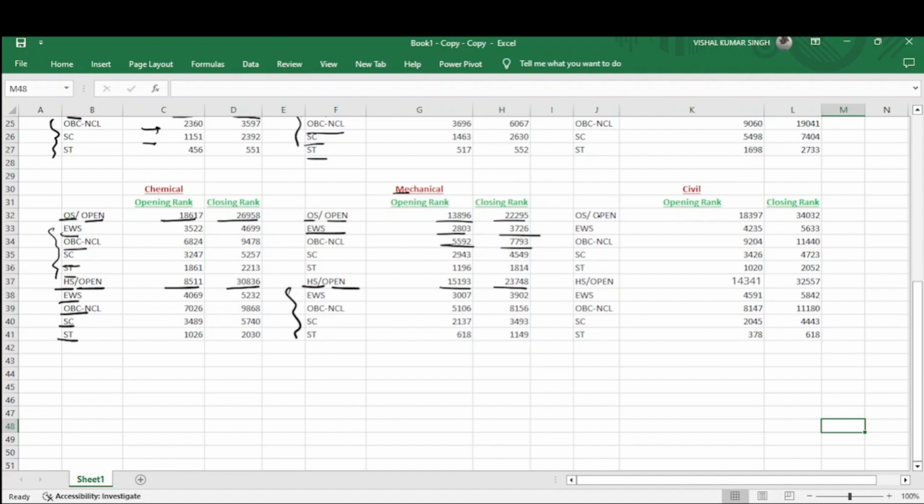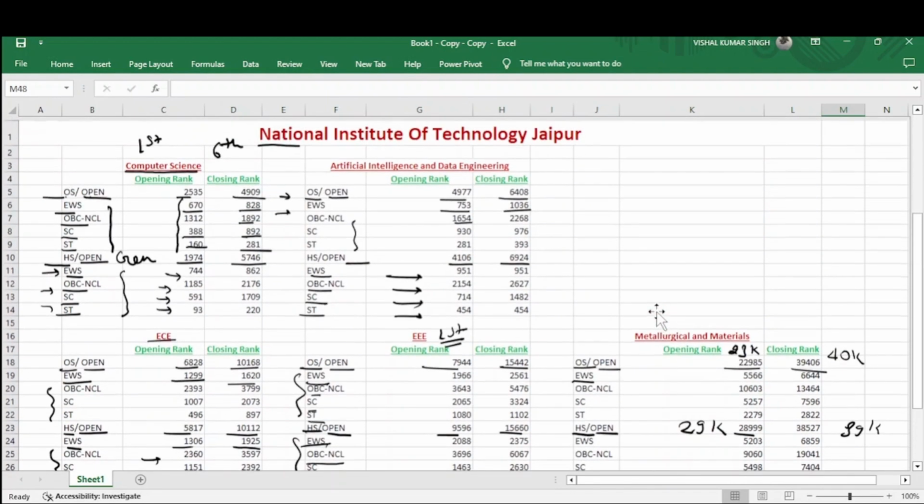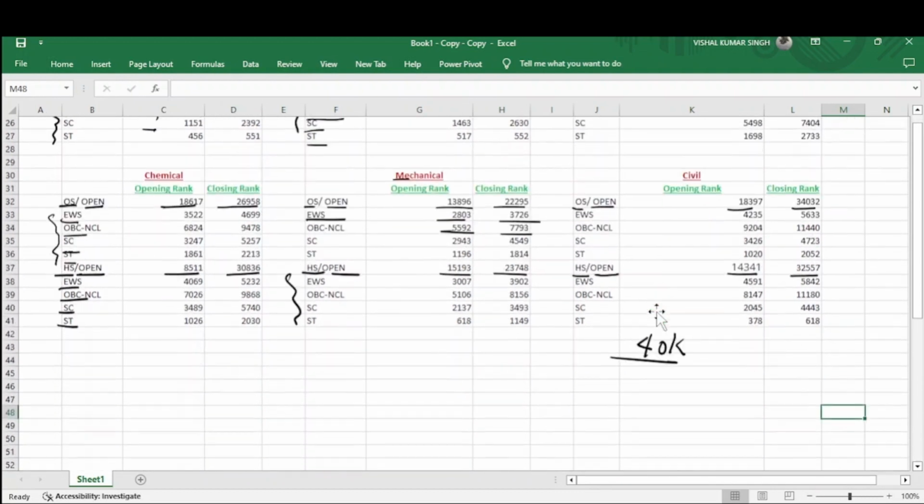Now the last one is the civil branch. For other state open category, starting from 18,000 goes till 34,000, and for the home state open category, starting from 14,000 goes till 32,000. So you can see for home state, if someone has a rank of less than 40,000, they will definitely get one of these branches in NIT Jaipur if they belong to the home state quota.